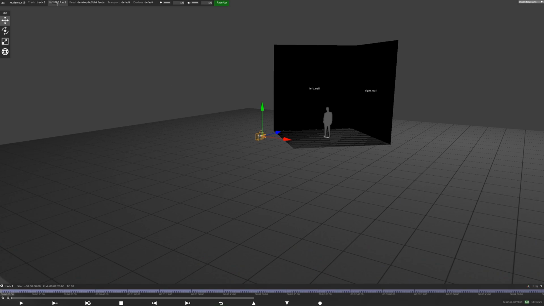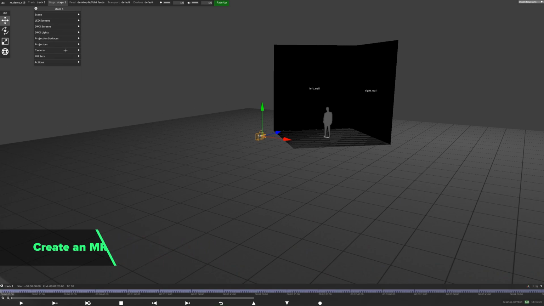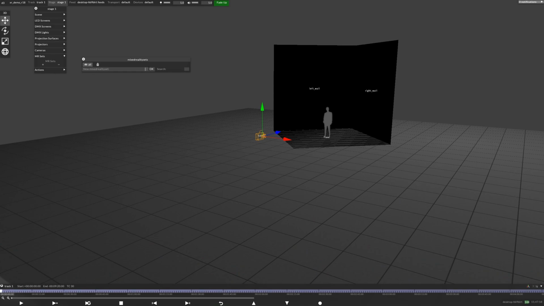Sweet. First thing we need to do under our stage is set up an MR set. It's a mixed reality set, and what that's going to do is give us a surface to create a spatial map for. And yeah, that's really the magic sort of tracked projection mapping that we need to use. So we're going to create a new MR set, and we're going to call this backplate RenderStream.